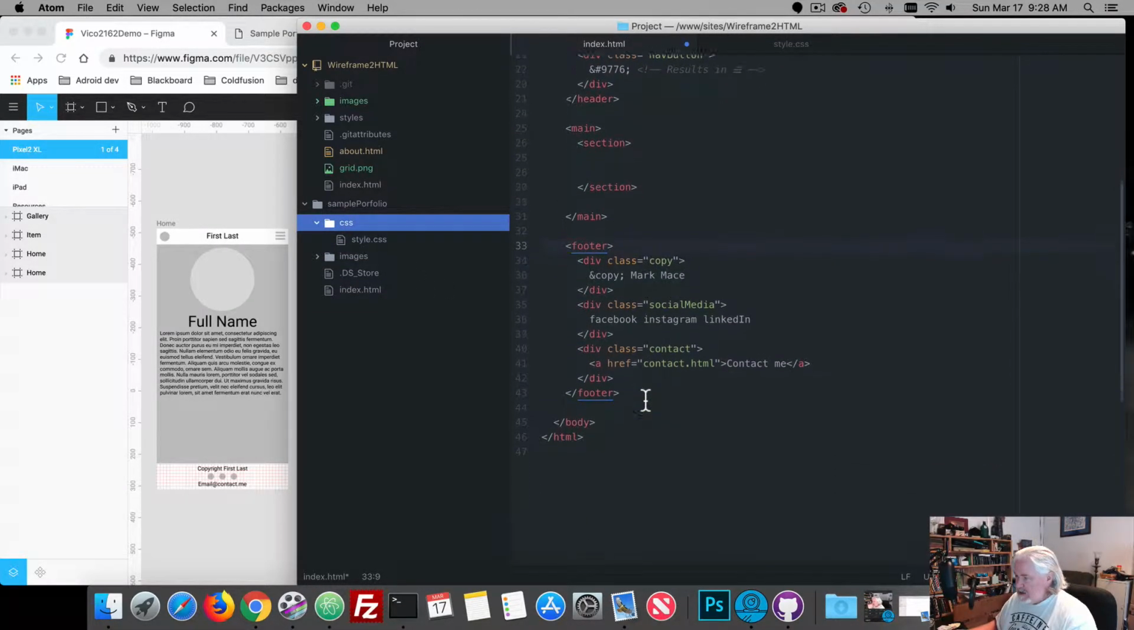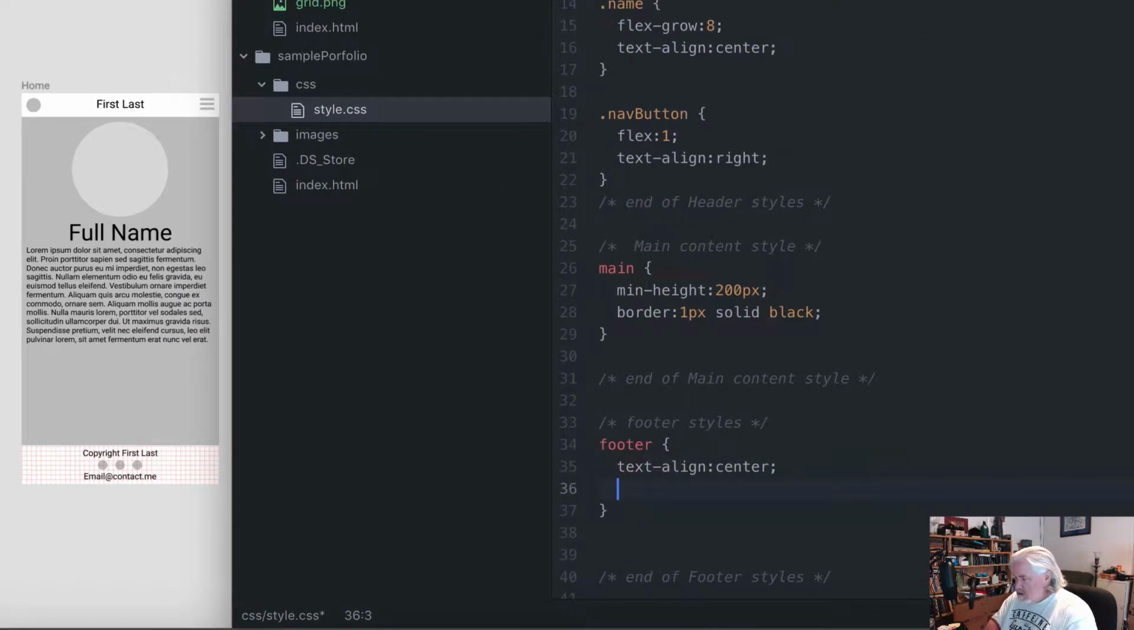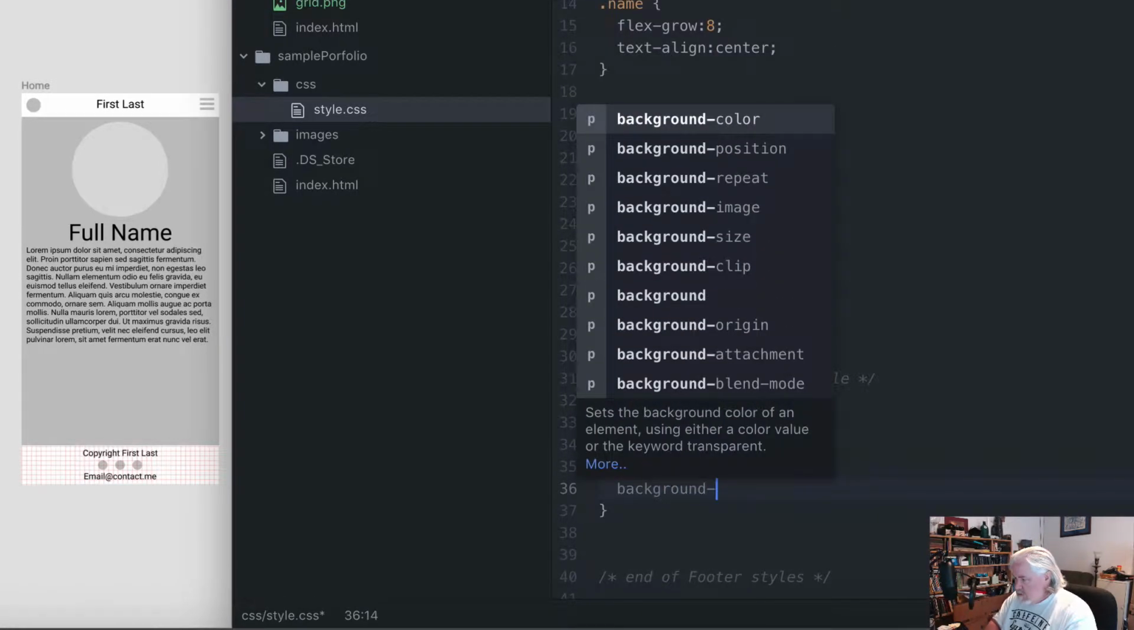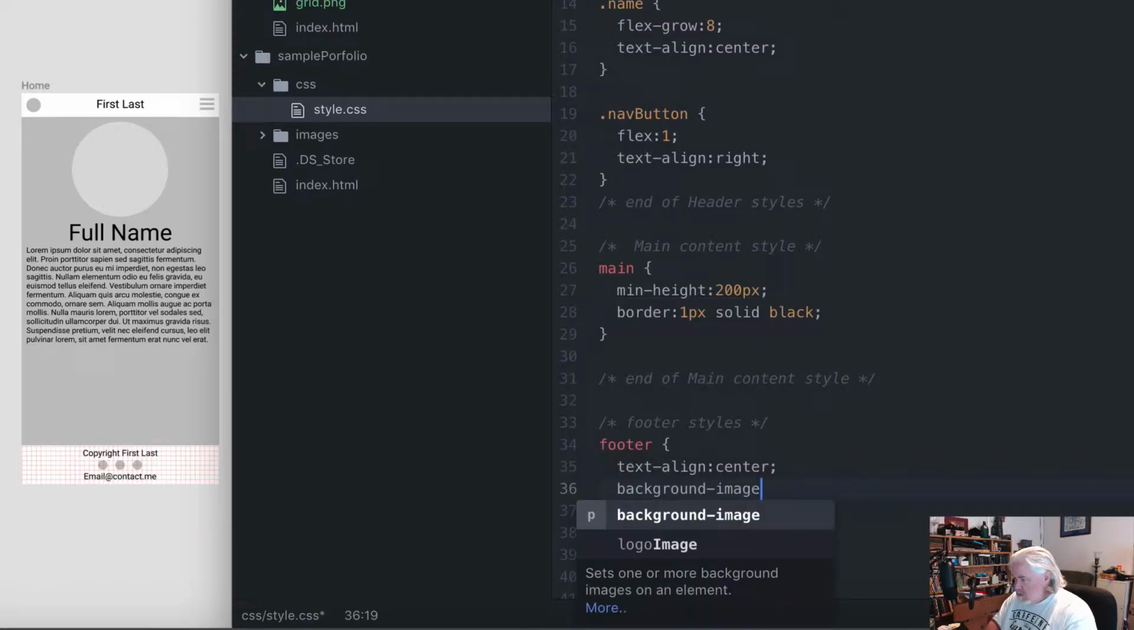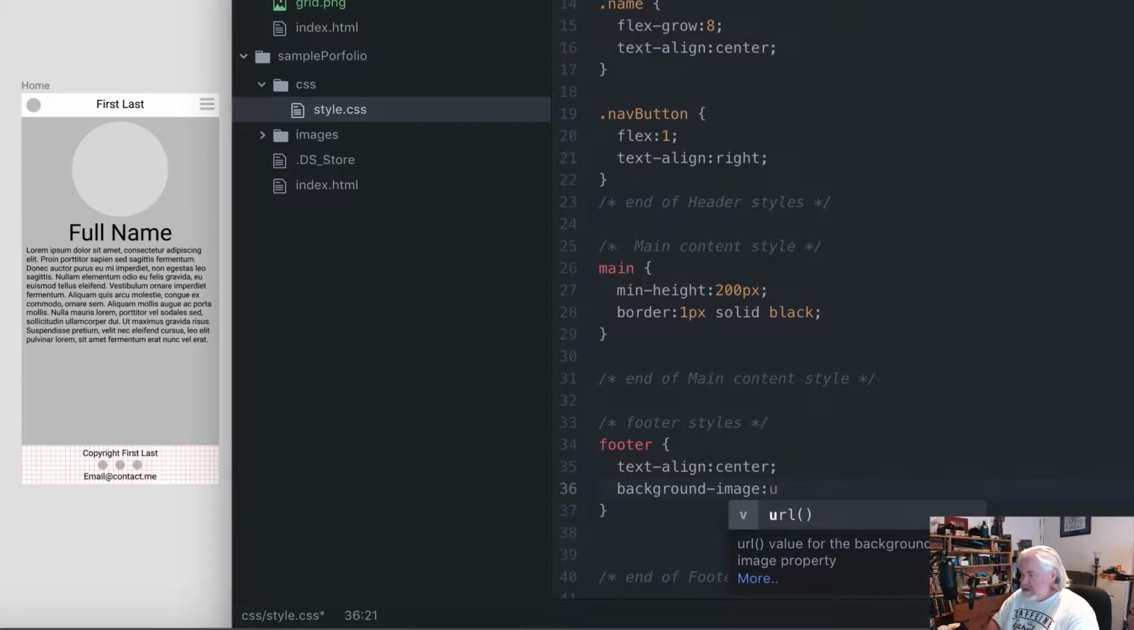We've already set in style, we've already set text align center. So let's do background image. And the way we do this is we give it a URL. And now this part trips up a lot of people. We have to tell the CSS where the image is in comparison to the CSS file.